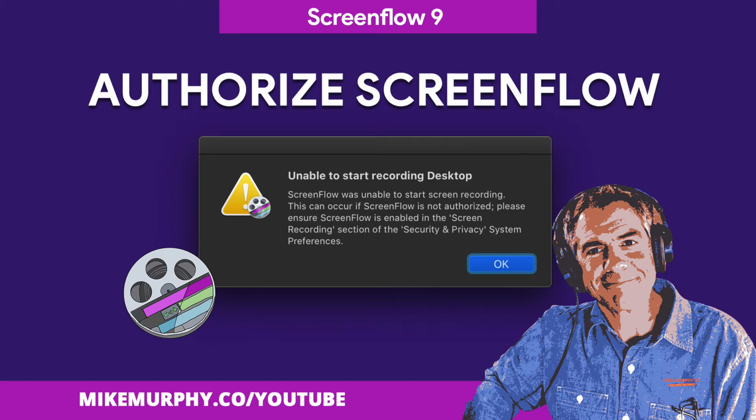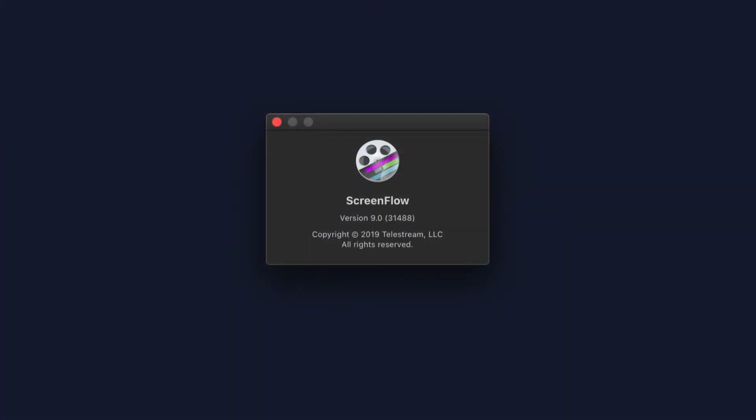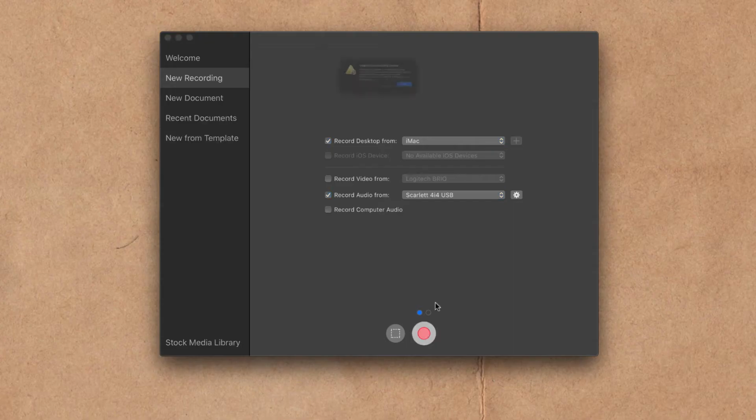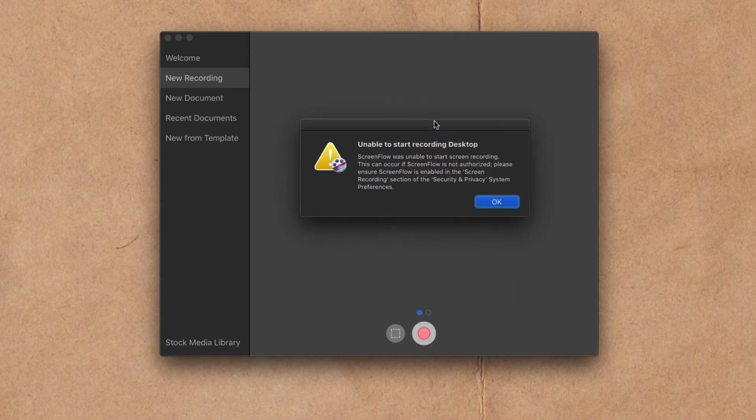Today's quick tip is in Screenflow. I am using version 9.0. In this tutorial, I am going to show you how to enable screen recording to fix this error message.